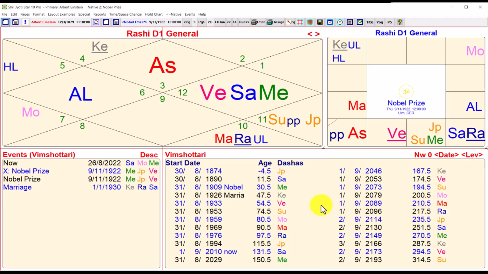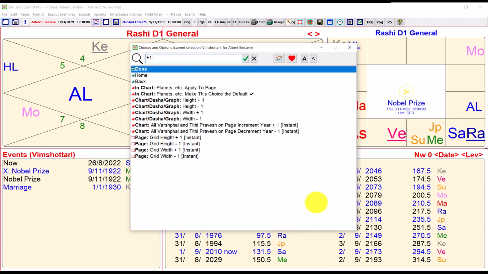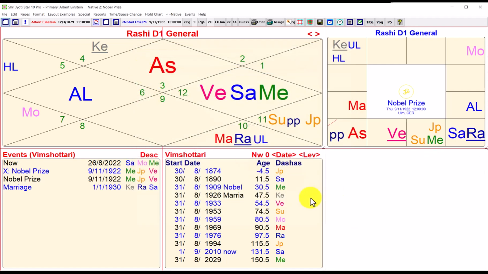So I click on here somewhere, and then I type -1 or +1, which is a fast way of doing it. There are other ways. You can type grid, something to do with the width, and you'll see that this is for the actual page across, and this is for the object that we're looking at. So we're going to reduce the width by 1. So we click here, click done, and it's done.